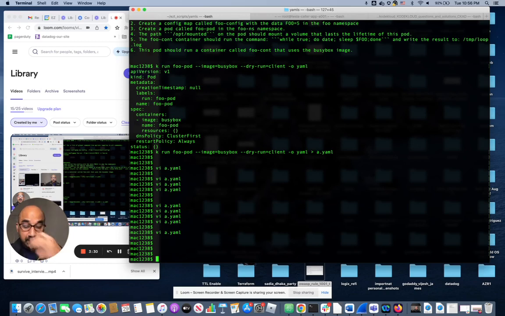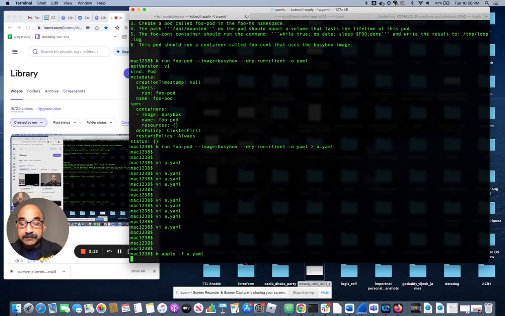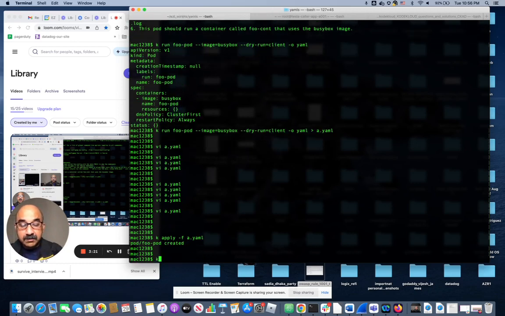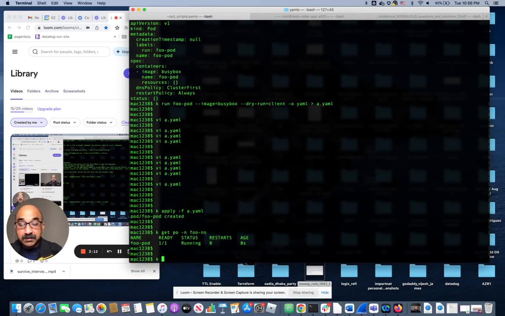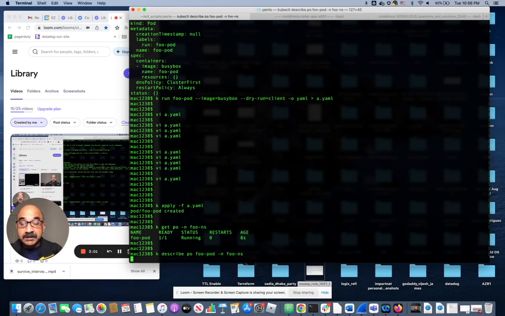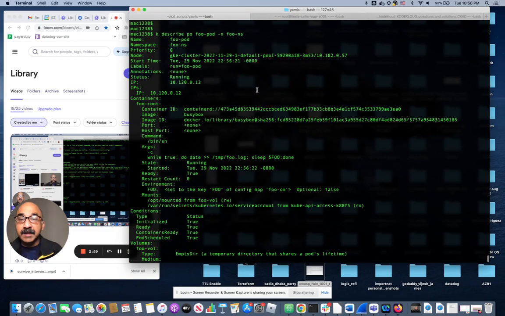So that should do the trick. Let's see. If I do k apply -f the YAML file. Yes, created. Is it running? k get pod in the namespace foo-ns. It is running. Let's describe it. Describe pod foo-pod in the namespace, pardon me, foo-ns. And let's look at that.